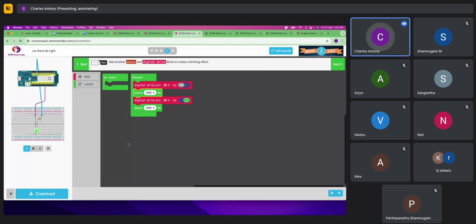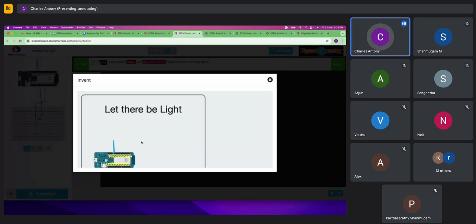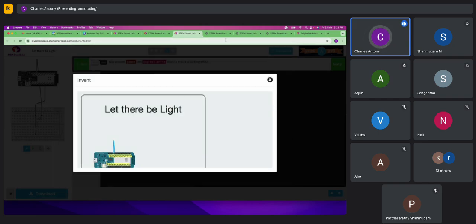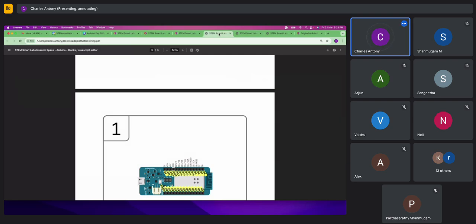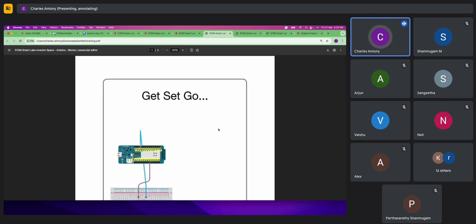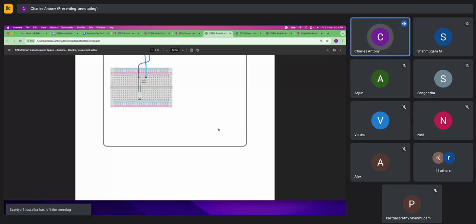Next, we were discussing wiring, right? So here there is something like a spanner icon. If you click on this icon, it will give you all the wiring information for this exercise. This exercise is called Let There Be Light, and this can be saved into a PDF, and you can look into the PDF. So I have opened the PDF here. This is for Let There Be Light.